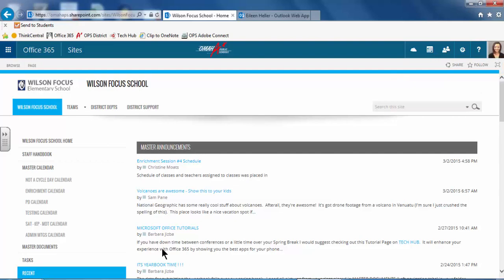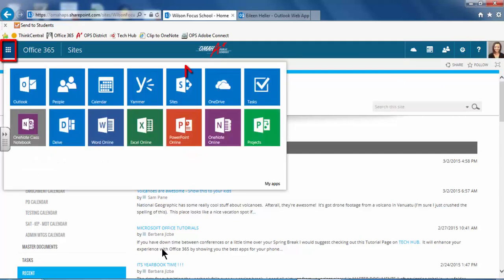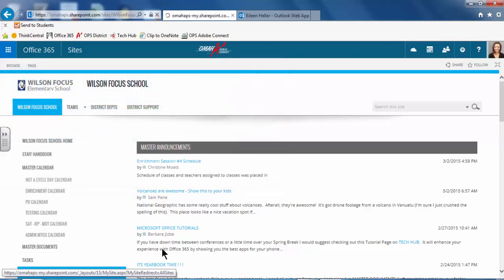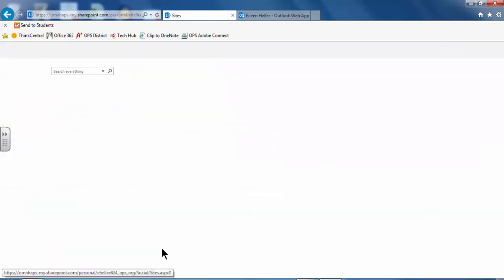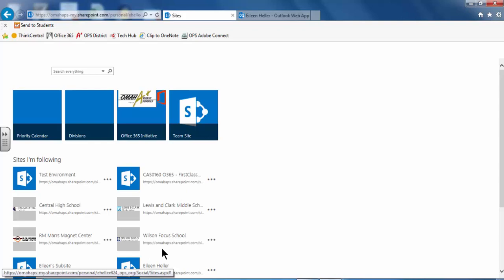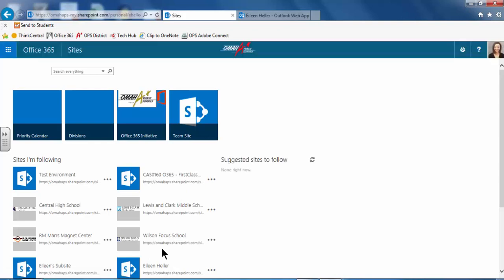So if I go back to the little grid on the far left side and I select sites, this is where I'll go to find my school site every day. So when I open up Office 365, I can go directly to my site each morning, check the announcements, check the calendar, other pertinent things, and then I can move over to my Outlook email. So once you've clicked that follow, it's going to go into the sites tile. Under the link that says sites I'm following, you can see that I have my Wilson Focus School.